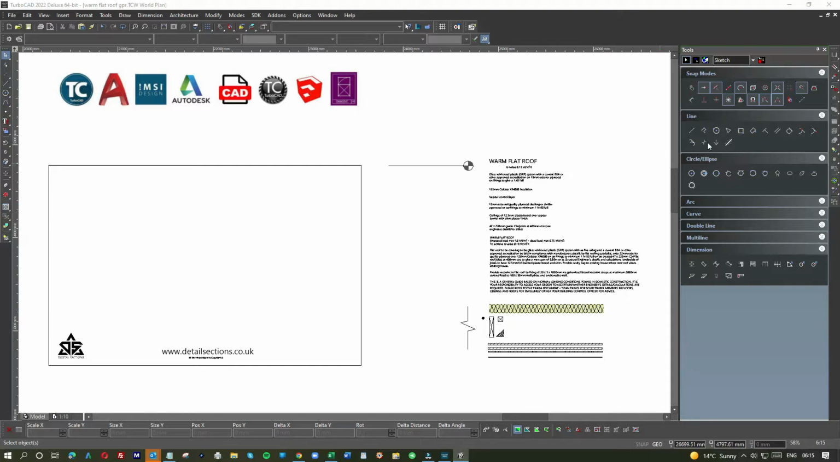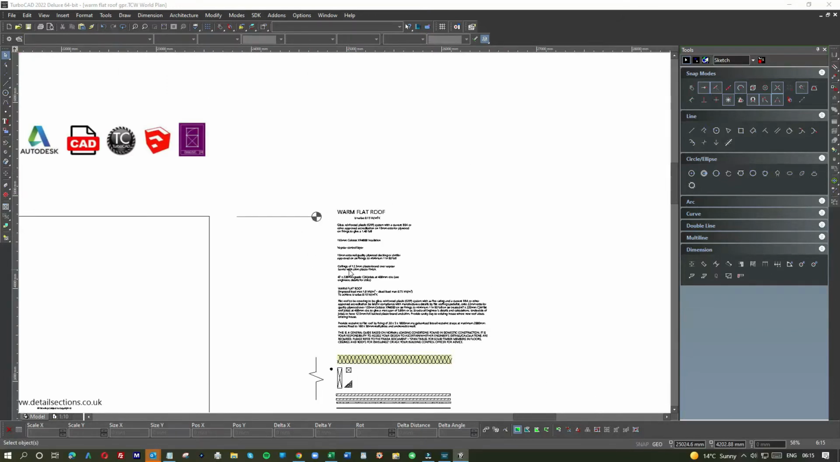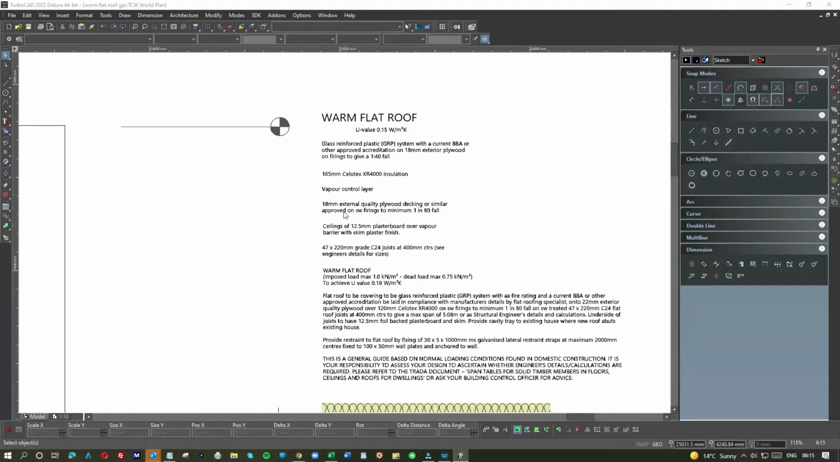Again, you can see I did a little bit of preparation for us. So all the component parts are here. This is a pretty simple project, so creating a detailed section for a warm flat roof is reasonably straightforward. Let's have a look at the editorial here. So I left a few bits undone, just to remind you what we need to be doing.